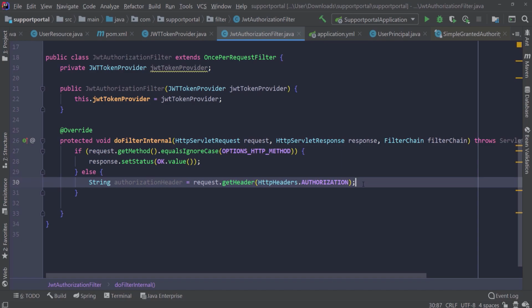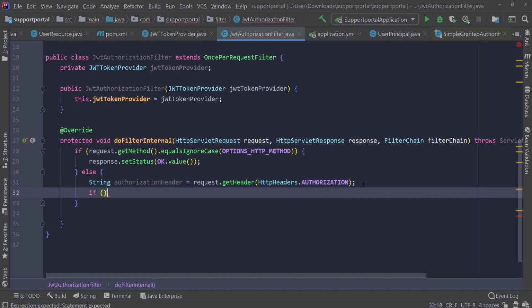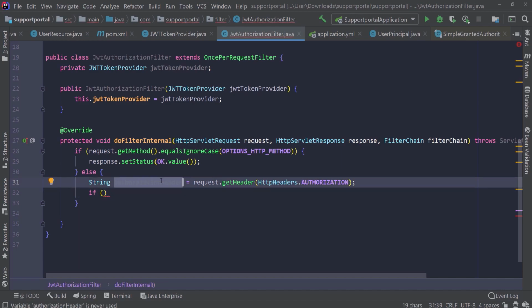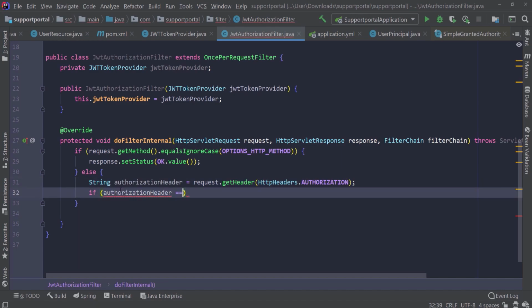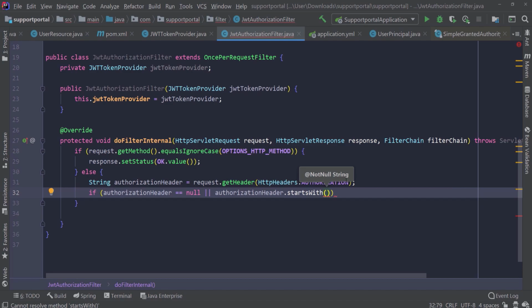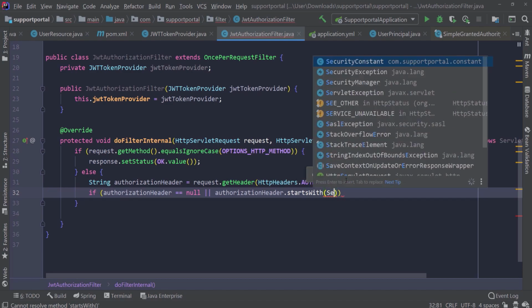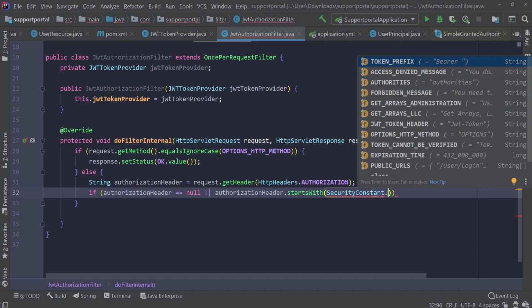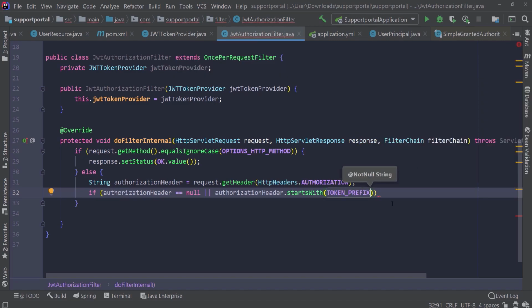So then we can check to make sure it's not null. So we can do if the authorization header that we got is null, or if it doesn't start with the token prefix, which is bearer, then we don't necessarily need it. So we can do if it's null, or if it doesn't start with the actual token header, which is bearer. So to start with, and then we can pass in the token header, which is coming from our security constant, that token prefix, not header, prefix. Okay, so we pass in the prefix.